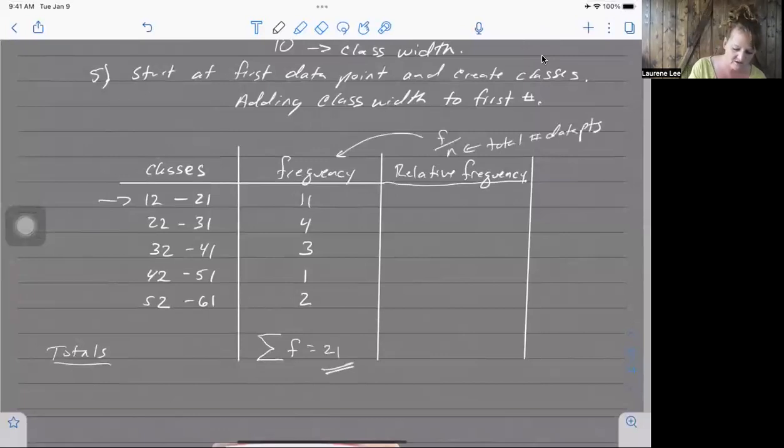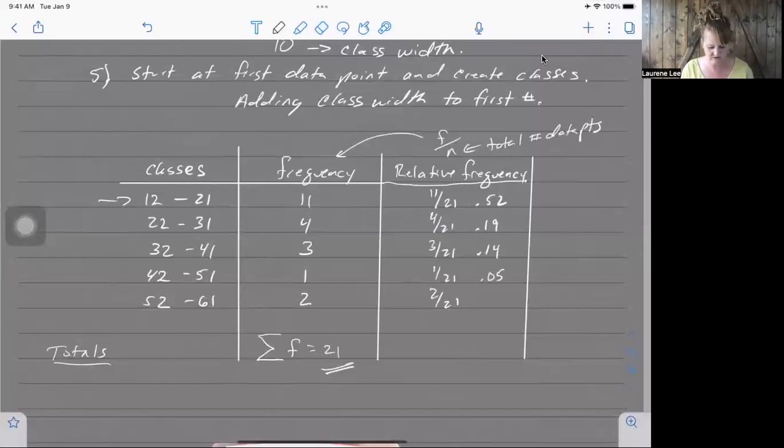So my relative frequency here is going to be 11 over 21, 4 over 21. I just wrote 20, sorry. 3 over 21, 1 over 21, and 2 over 21. And typically our relative frequencies, we want those in decimal form. So the way that you do that, you just divide it out. 11 divided by 21, that's, I'm going to round to the 100th, 0.52. And then I get 4 divided by 21, that's going to be 0.19. 3 is 0.14. 1 is 0.05 if we round correctly, and 2 is 0.10.